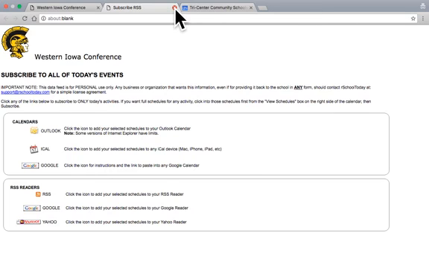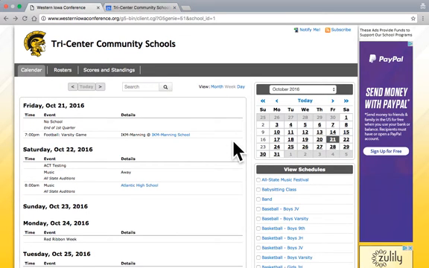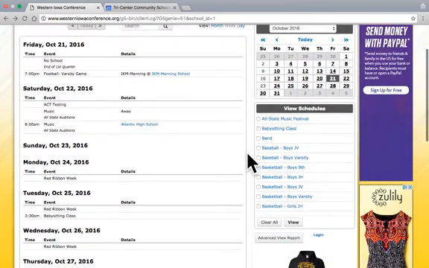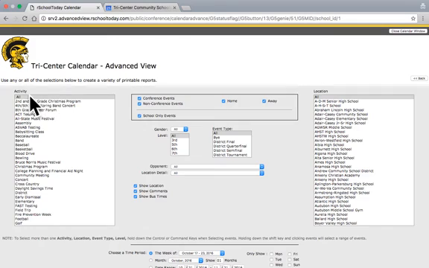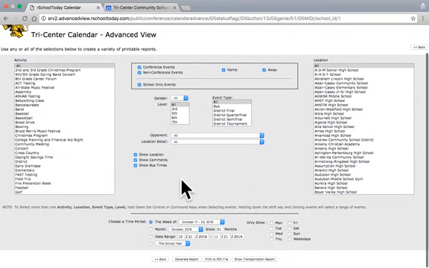I'm going to go ahead and close this window. And to get all the school events added to my calendar right away, I'm going to go down on the right hand side, and below View Schedules, I'm going to click on Advanced View Report. Here it's going to give me a list of my activities, the events that I may want to choose, locations. I have done this before and I want to choose all the different activities and all the events, so I'm going to leave all those as the default options.